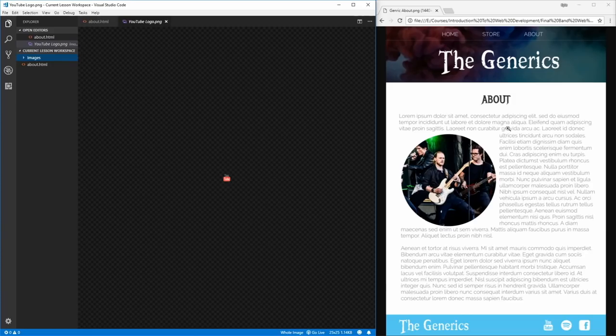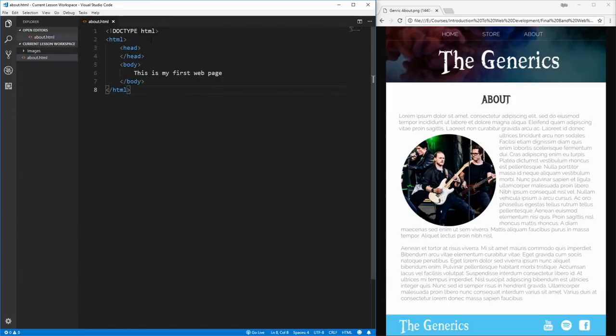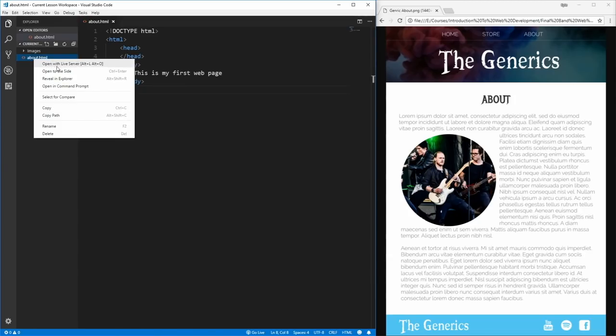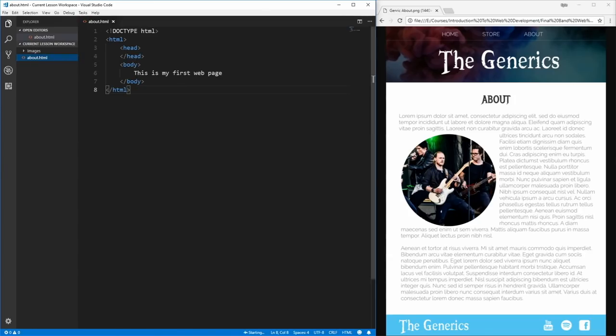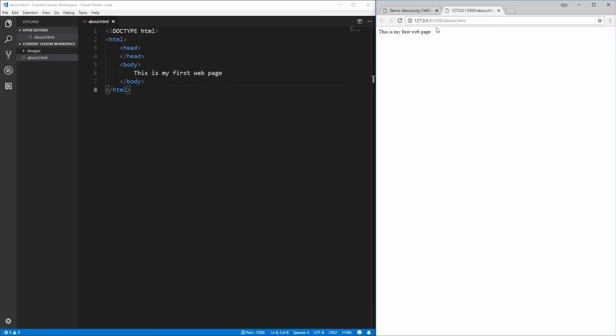On the right of my screen, you can see the final version of the About page created for a band called The Generics. For you, this band will be completely different, but you should be able to follow the same template that I am using on this right side. In order to get started creating this band page, let's first right-click on our About page and click Open with Live Server. This will allow us to see our changes live as we make them.